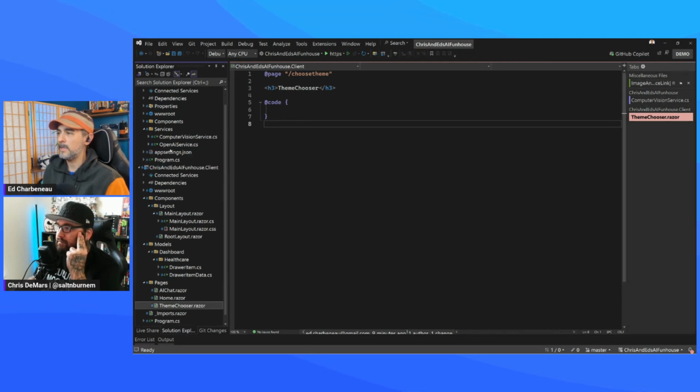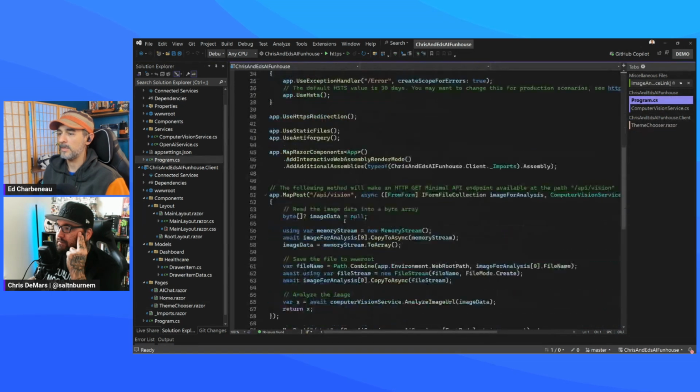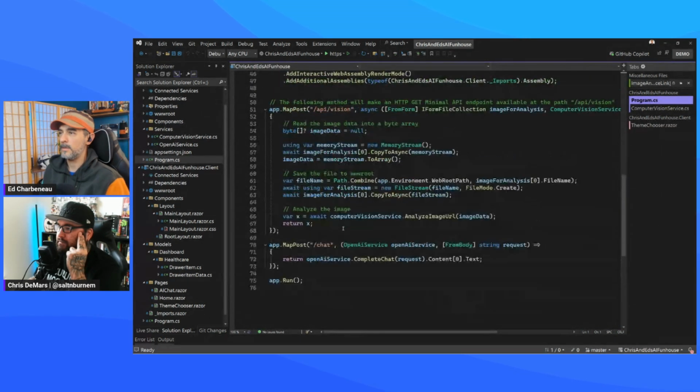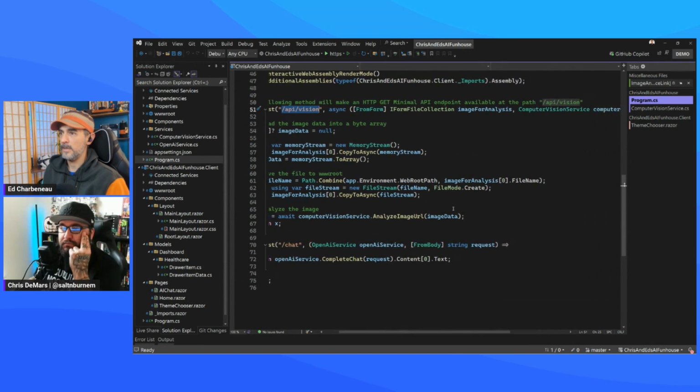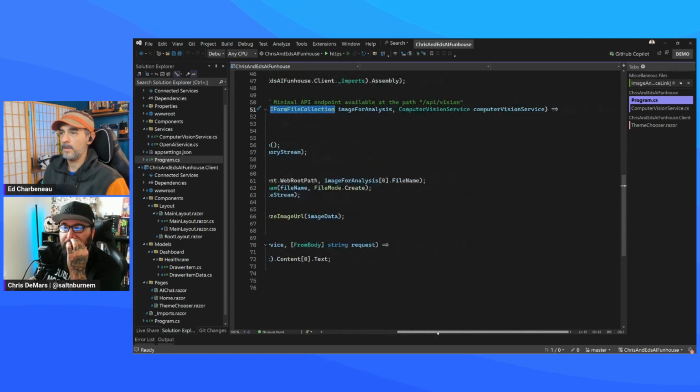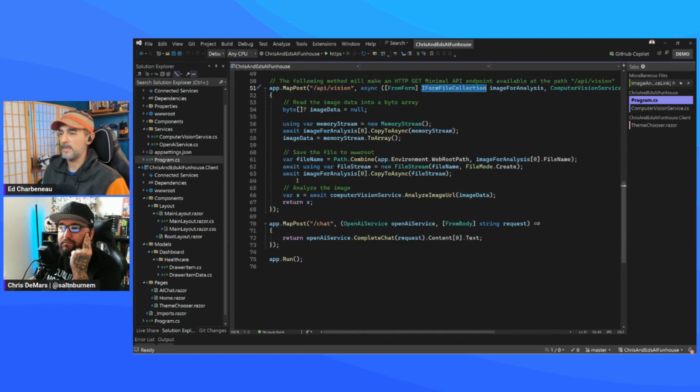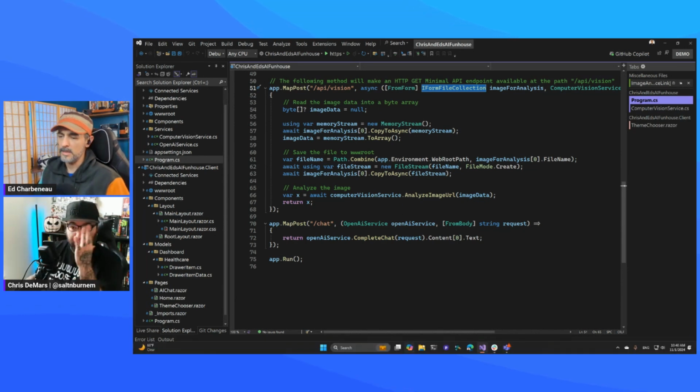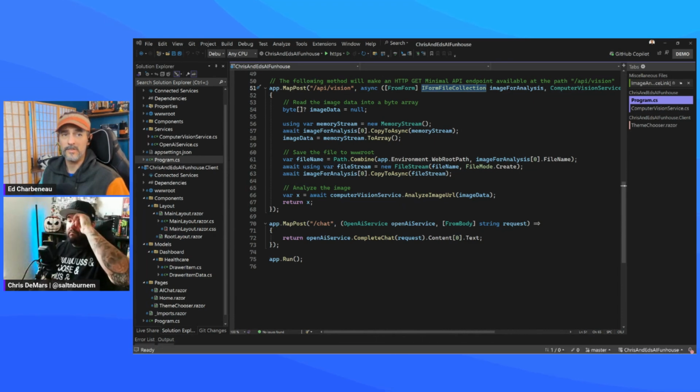We need to remember in our Program.cs here, we've got this HTTP post to API/vision, and it is going to receive a file collection. And that's something that we need to build today, something that can post to a file collection. So we're going to need some UI components. That'd probably be a good starting point because we need to send a file, right?